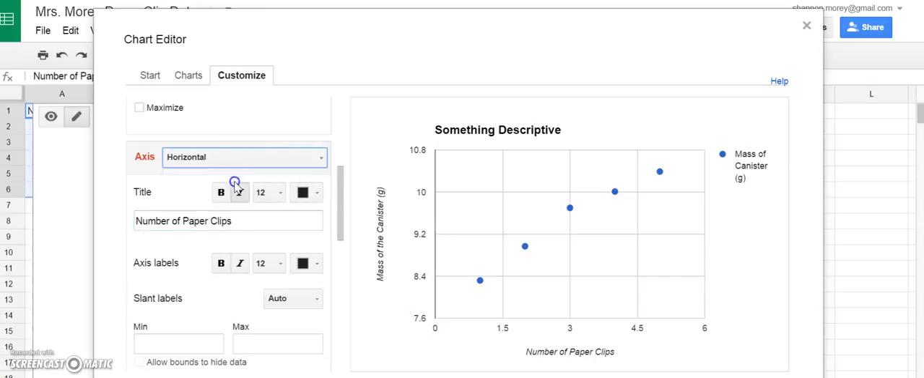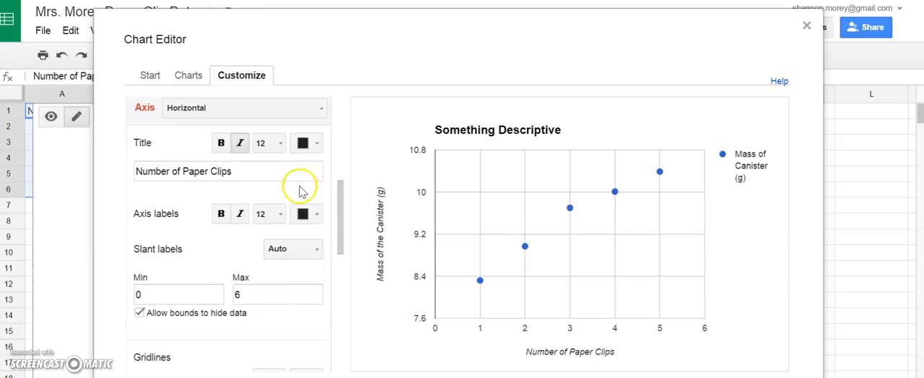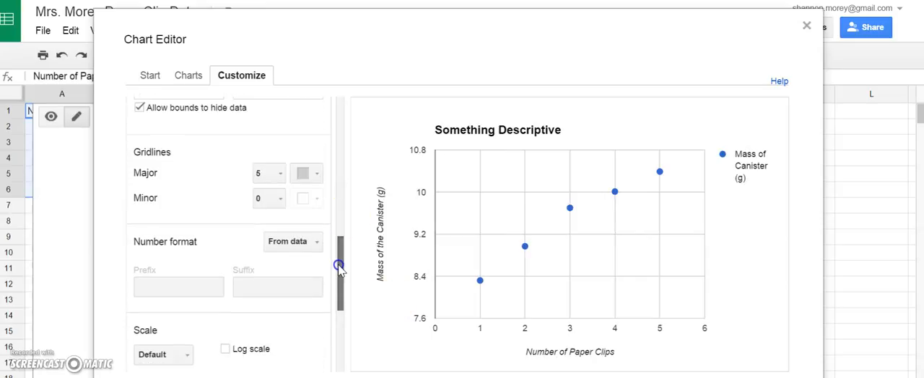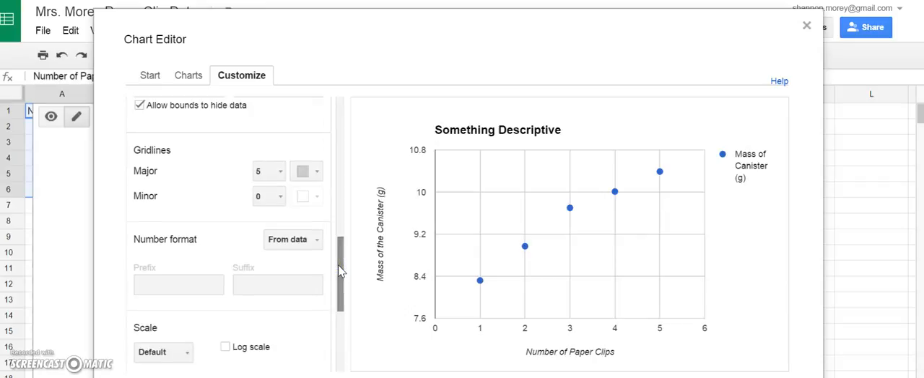Now going back to our horizontal one, this is fine, but maybe if you want to change where all of your grid lines are, you can set your min and max, and then it'll update your grid lines. So it looks a little bit more like that. Okay, so that's all fine and dandy.